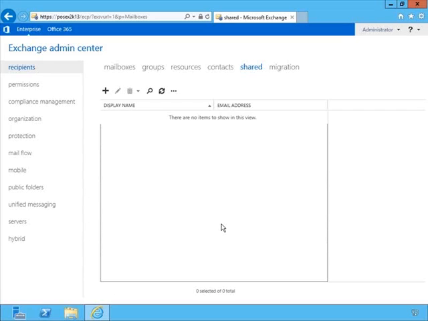However, with recipients within the organization, once they're created, they should be able to connect right up with Outlook or use Outlook web app and immediately have the ability to send email back and forth, at least within the organization. So we're going to demonstrate that in a moment as well.